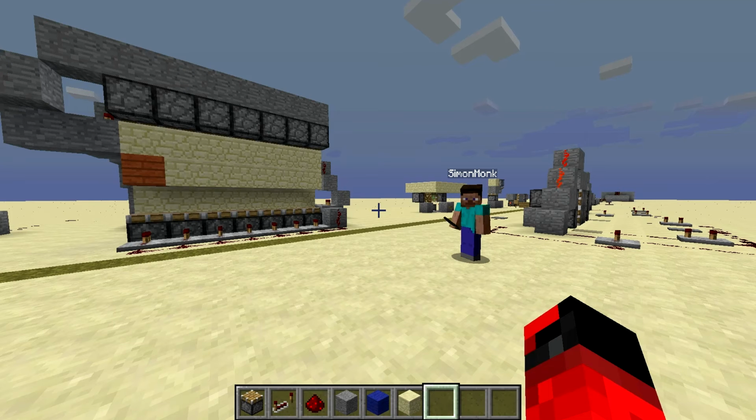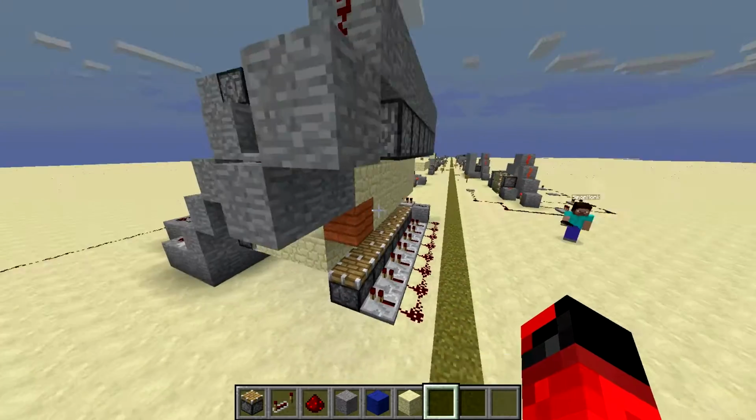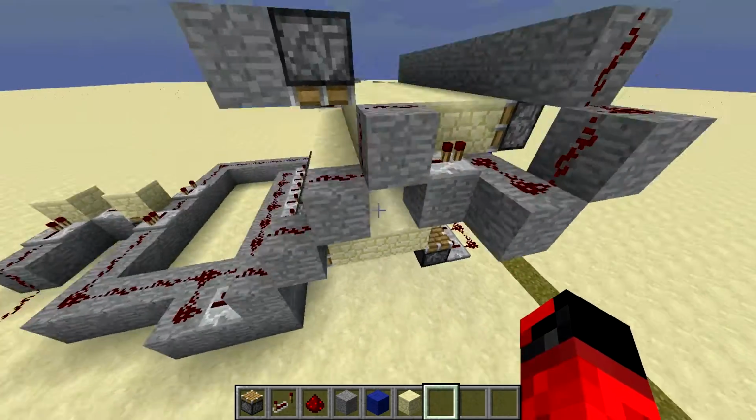Hello everybody, I'm here today with my son Matthew and we're going to be building this contraption here. Show him the contraption, Matthew. So this is the piston tape memory from the book.